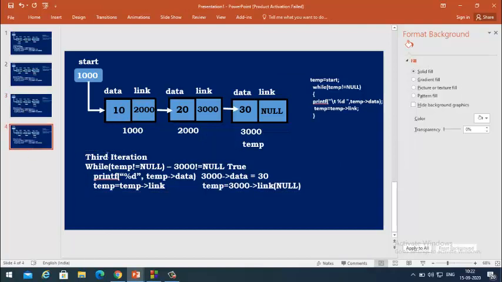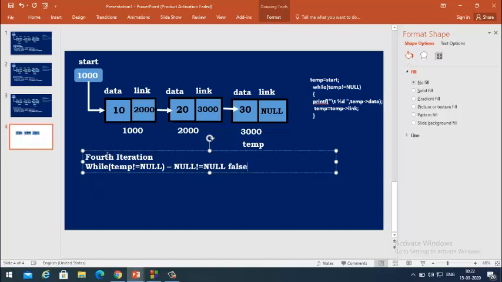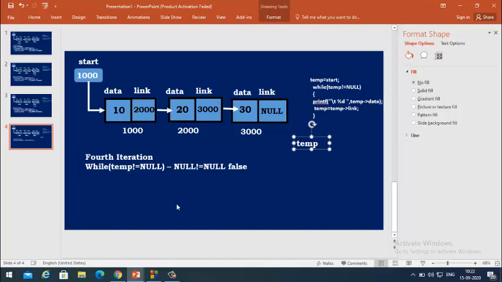When we are entering into the fourth iteration, the value of temp is null. Null not equal to null means the condition is false. If the condition is false, then it does not enter into the while loop. We already printed three values: in the first iteration we printed 10, in the second iteration 20, and in the third iteration 30. The value of temp contains null; it is not pointing to the last node also. This is how the while loop display function works.